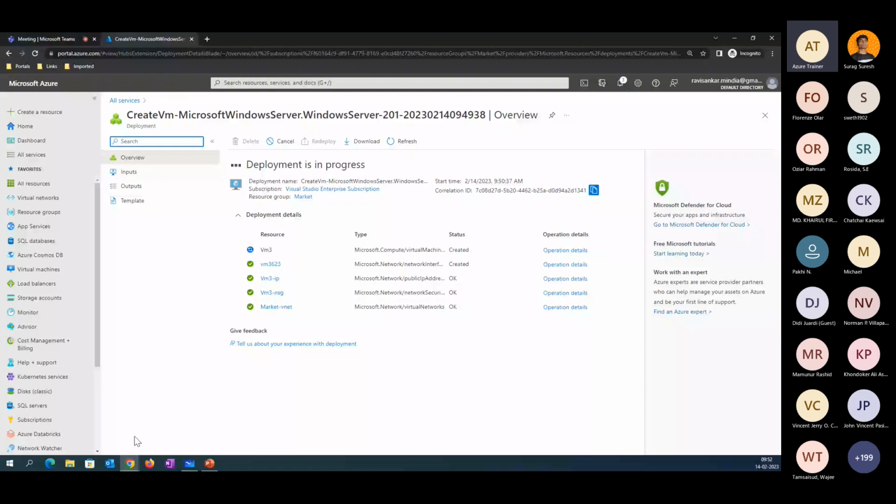So right now you can see the VM creation is in progress. Let's wait. The topic we are discussing is called RBAC, that's role-based access control.